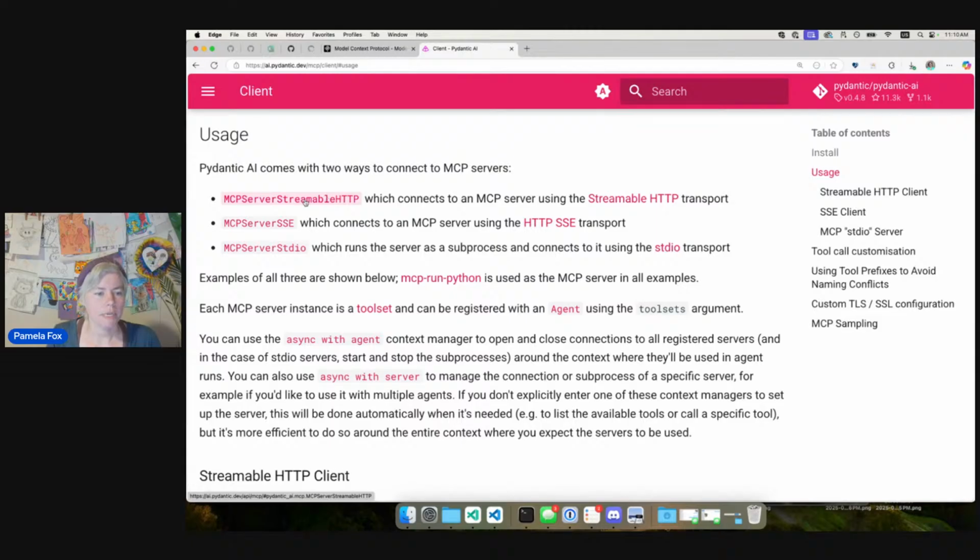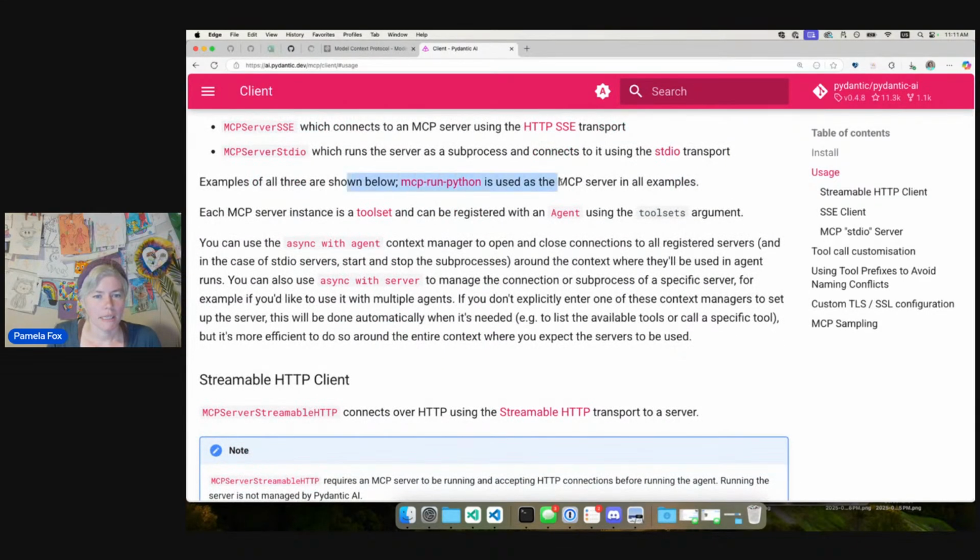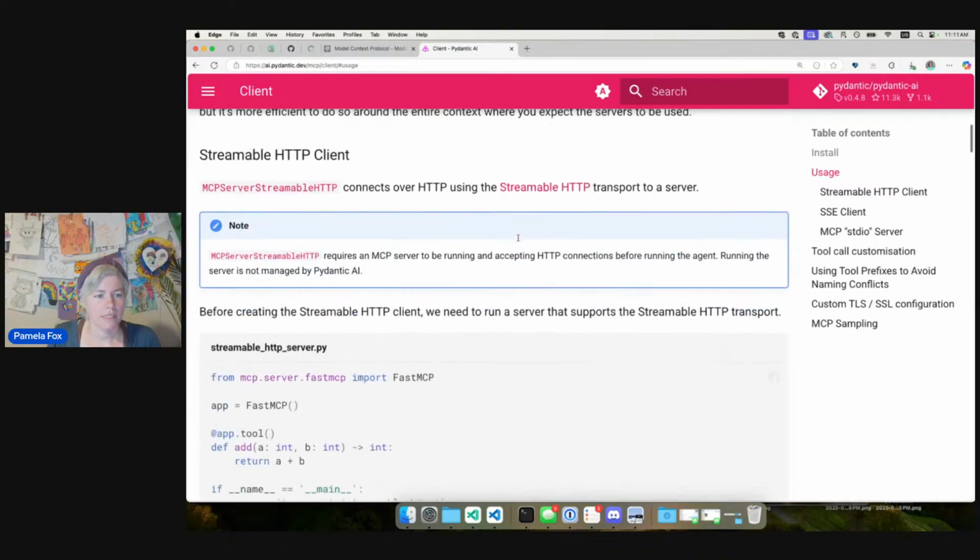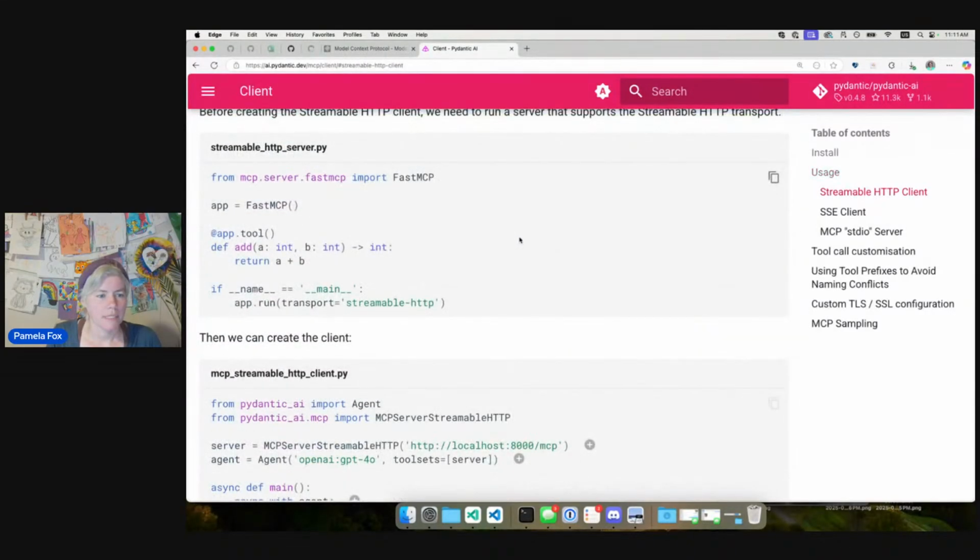Now, between streamable HTTP and SSE, streamable HTTP is the new recommendation for what to use when you're over HTTP. But since it is new, not everybody supports it yet, so many servers are still on the original SSE. But generally, we would prefer to use streamable HTTP. Okay, so let's check out the examples here.